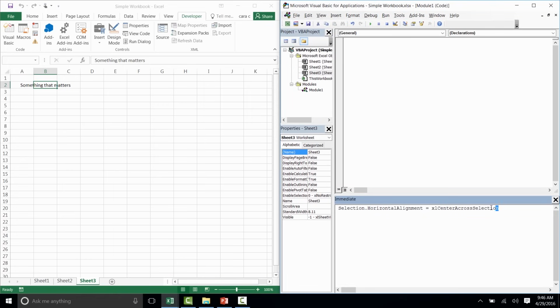If I change my mind and I wanted this to be left alignment, I could say XL left and execute that, and there we go, that is left aligned now.